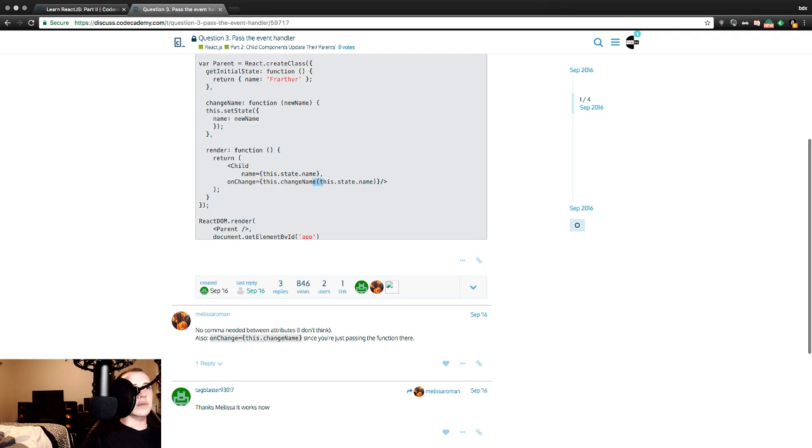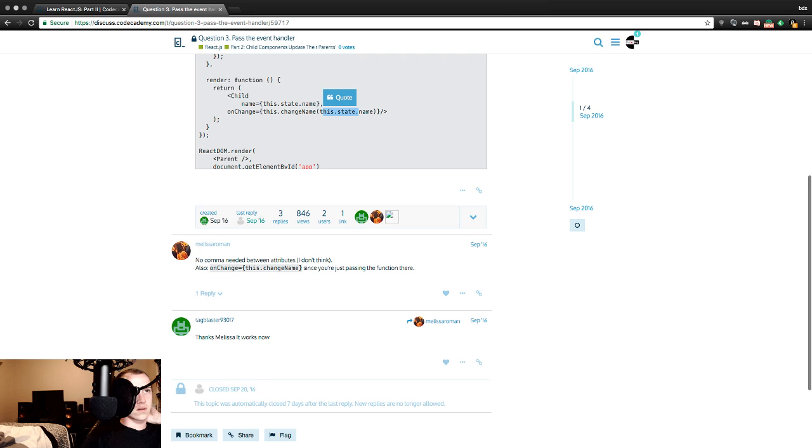Oh, maybe I just didn't complete. So this dot name change, that's what I needed. I need this dot name change and probably this dot state dot name as well. Also change this dot name change since you're just passing the function. It works now. So I don't think I need the this dot, but it does sound like I do need the parentheses of this dot state dot name.